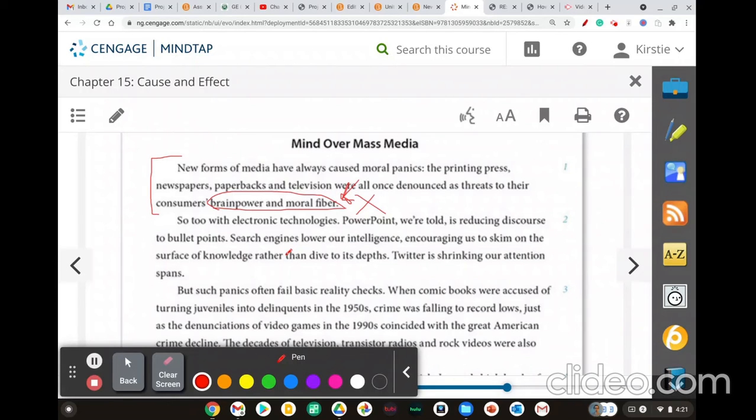Okay, and we can see this a little bit later in his text when he starts saying things like, but such panics often fail basic reality checks. Okay, so right here, he's really saying, I don't agree with this. All right, and there's other clues that he gives throughout the text. But I want to point out that Pinker is explaining why this is an overreaction to say that new technology automatically makes us stupid or less moral. So be aware of this while you're in the forum and answering the questions and responding to this article.